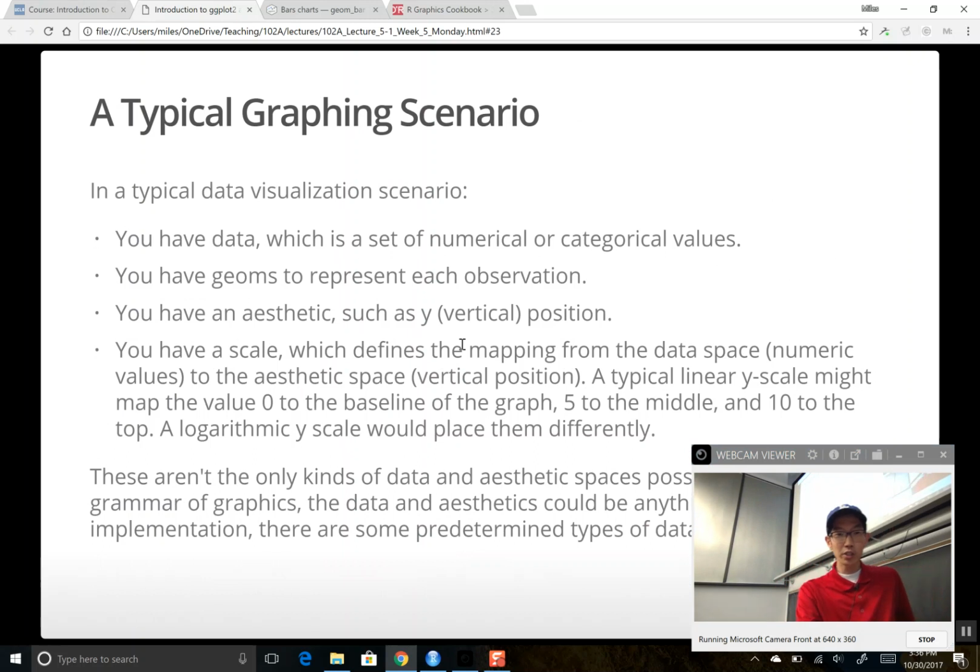All right, so here's a typical graphing scenario. You've got some kind of data. Then we're going to take some geometric objects to represent each observation. We're going to have an aesthetic value, and we have a scale that defines the mapping from the data to the aesthetic space.